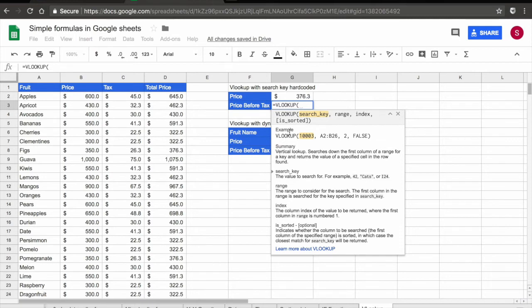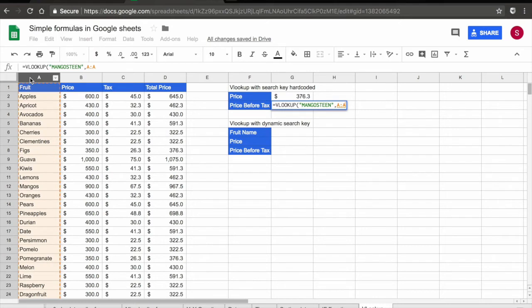My search key. So what I'm looking for is mangosteen. I'm going to write it again. Mangosteen, between inverted commas, because that's text. The range, the range that has my text. Again, I don't have to include the header, but I could. So I could just come here and click from A to D, and that selects everything that is from A to D. So that can be my range.